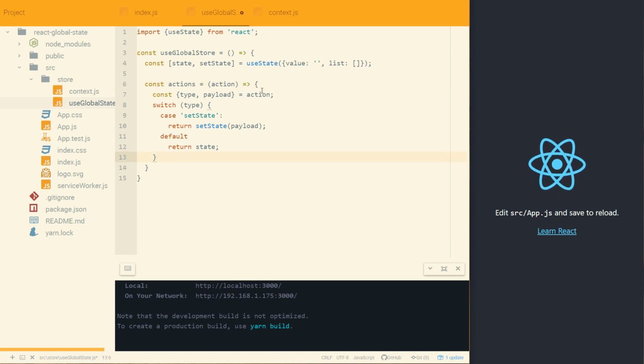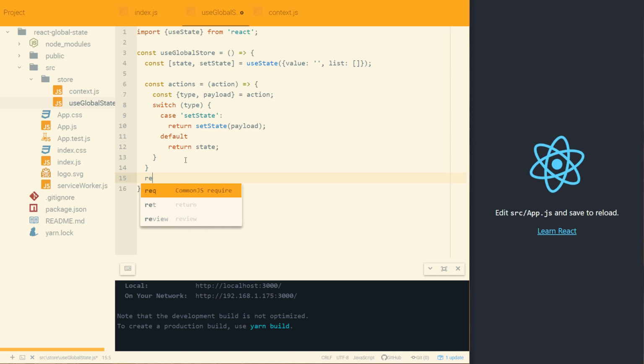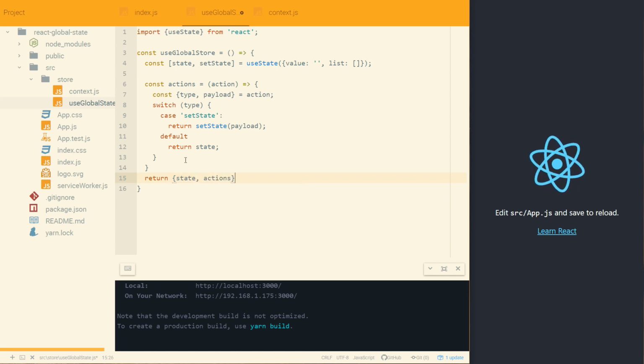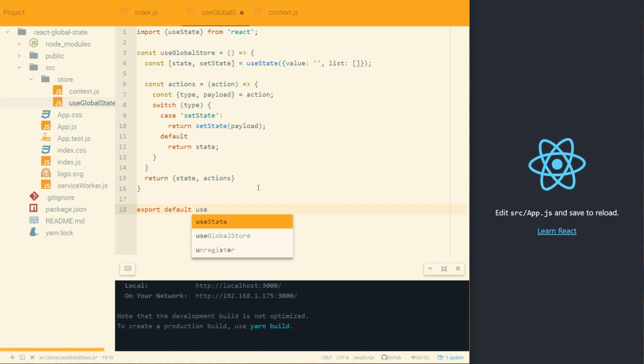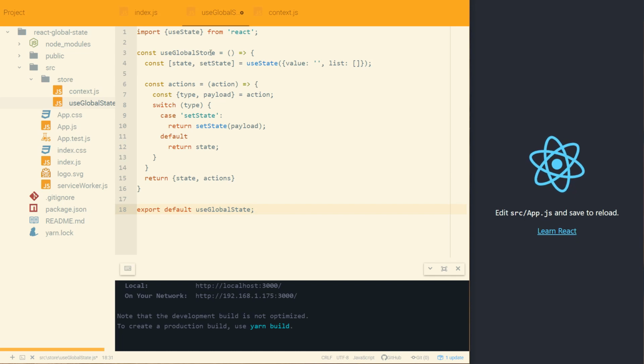So now we can return an object that will contain our state and actions. And export default use global state. Actually, let me change this to state, not store. State. I think this is better.